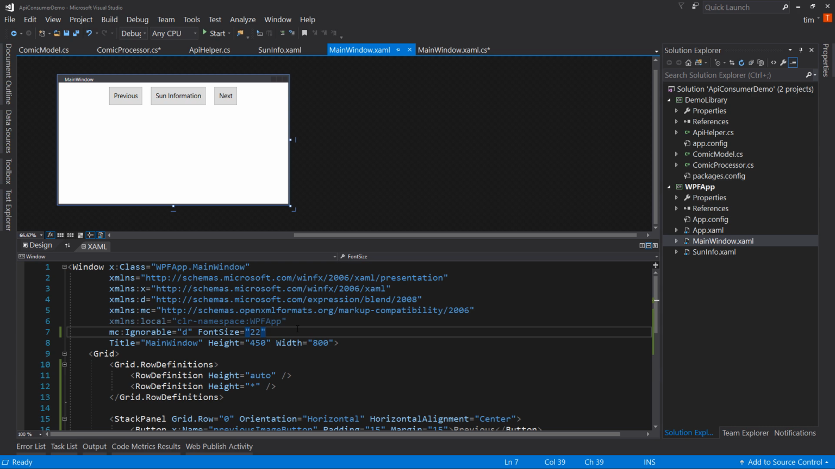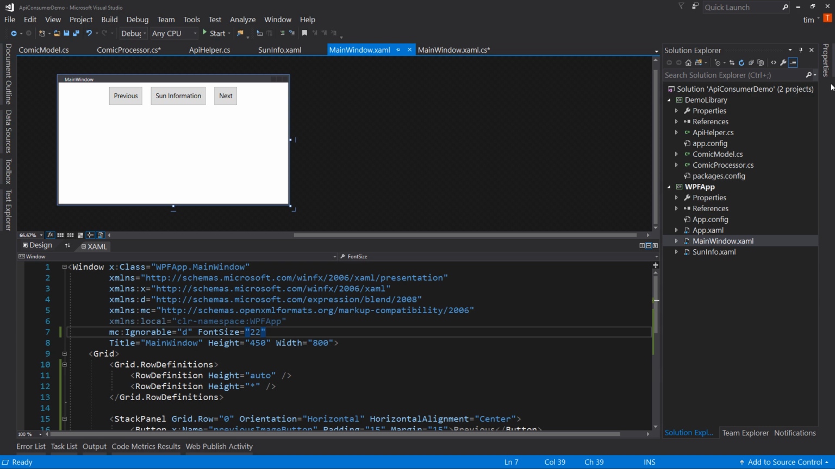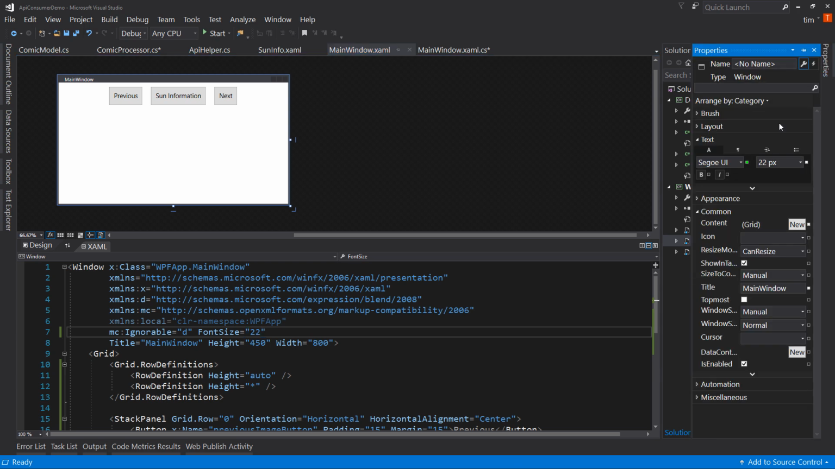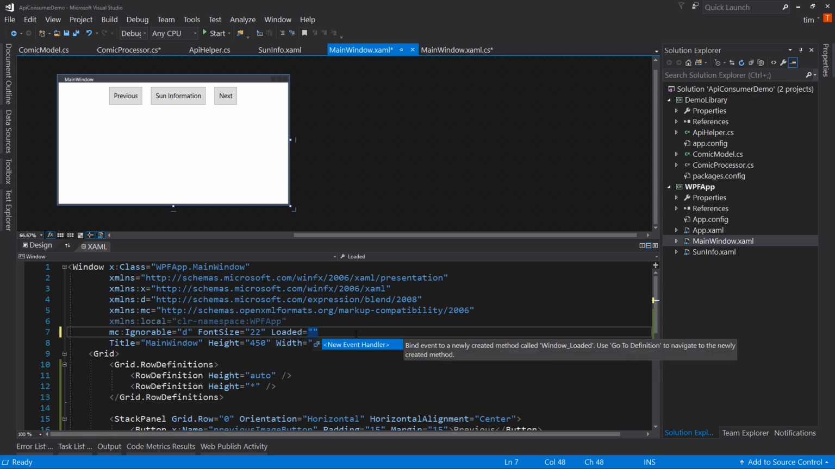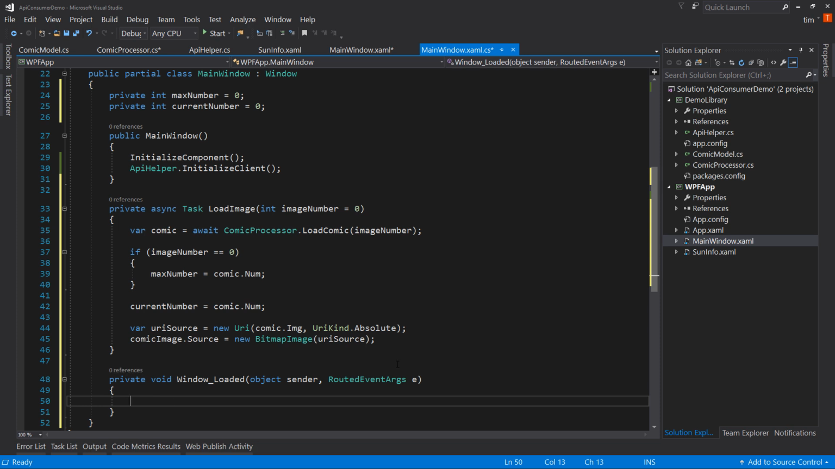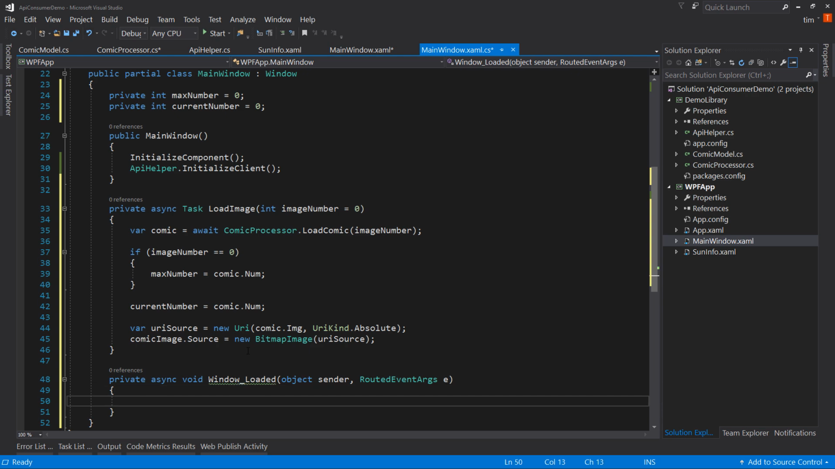So if you go to properties on your window itself, notice my cursor's up here in the window. You go to properties, there is an event in here, but you can also just type it. If you just type loaded. And what this is, it's the event for when the window is loaded. So I create a new event right there called window_loaded. And now right here, I can make this async. And we'll say await load image. That's it.